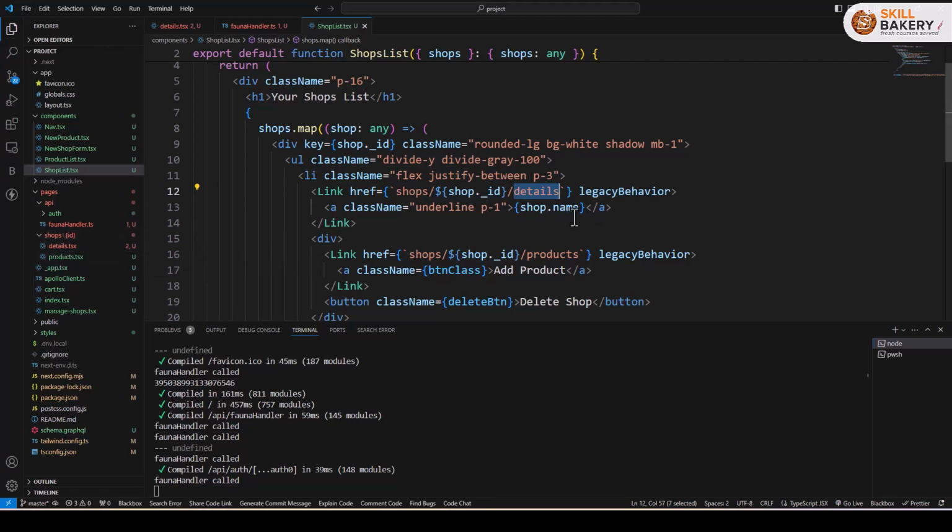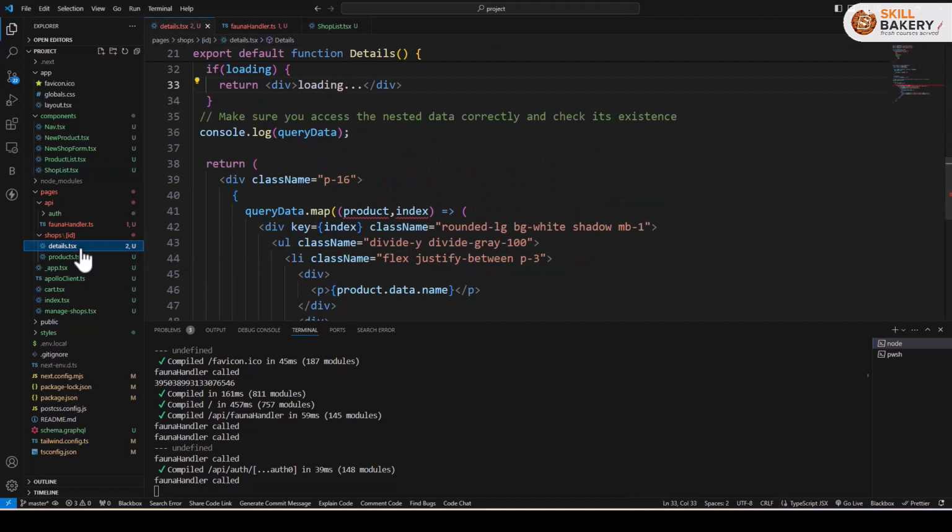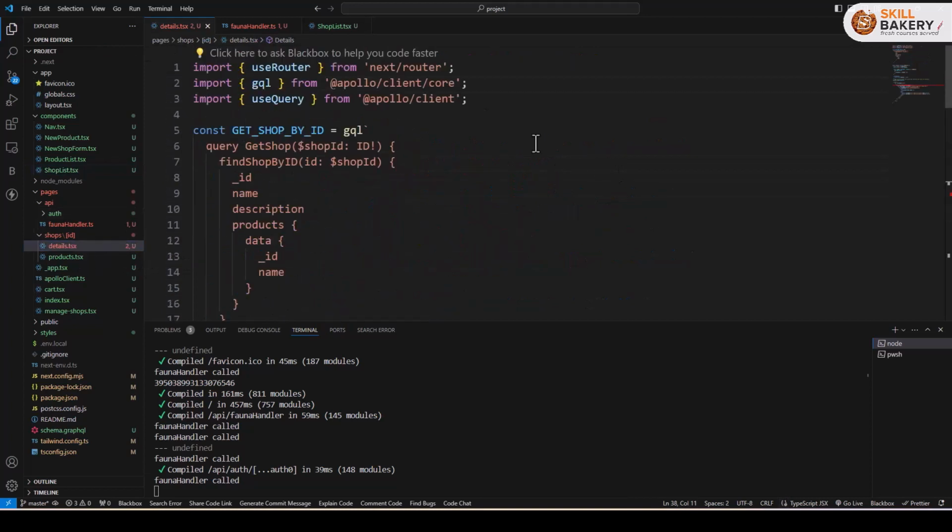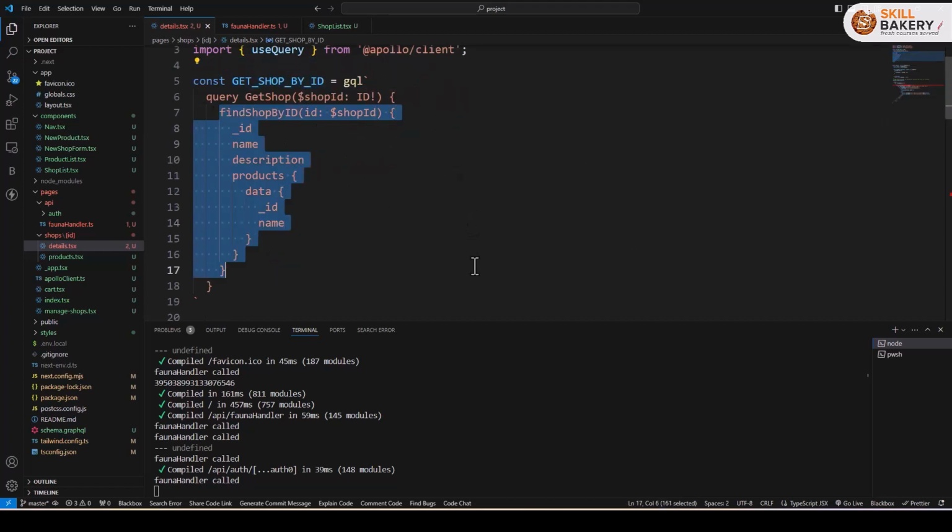When you click on this shop name, it's going to take the shop ID, and over here, you can see we have imported a couple of things: router, gql, and useQuery. Using the router, we will be retrieving the shop ID, and then we'll be passing that shop ID using this gql that we have over here, getShopById. And this is going to return these attributes for us.